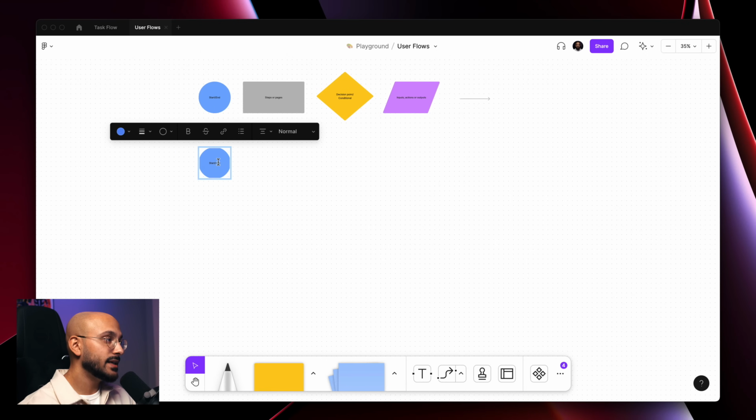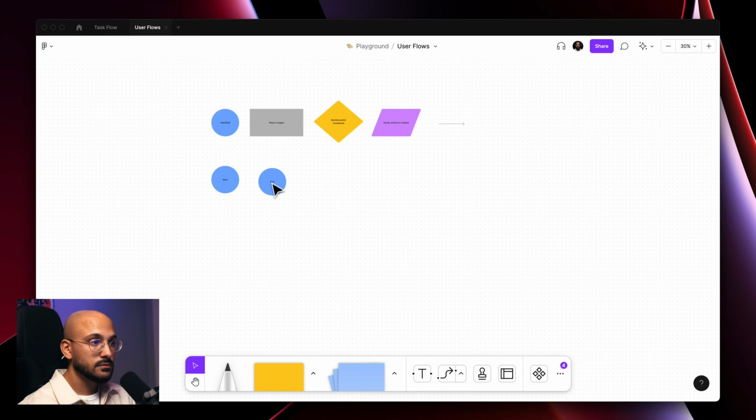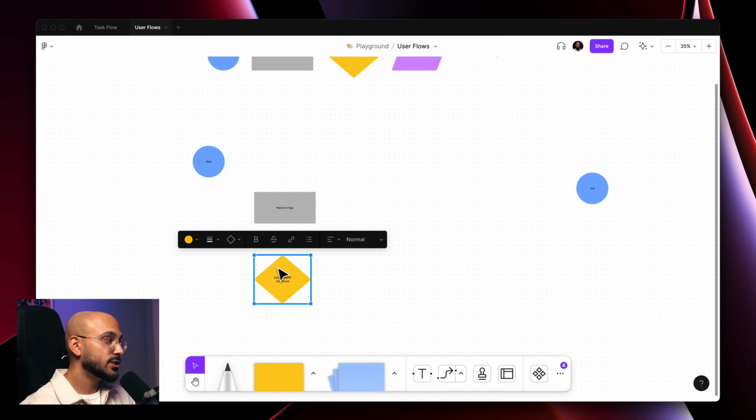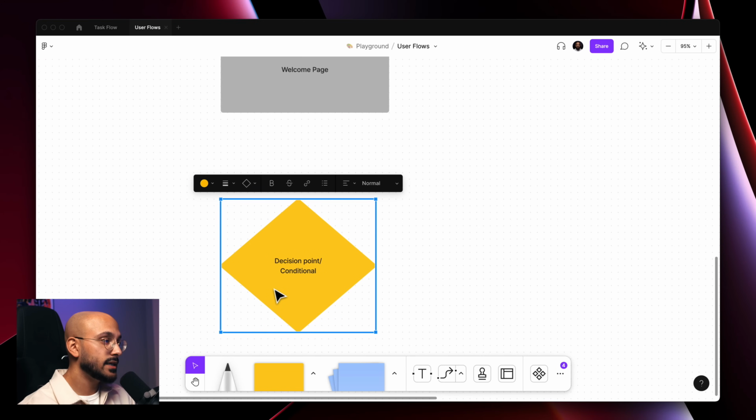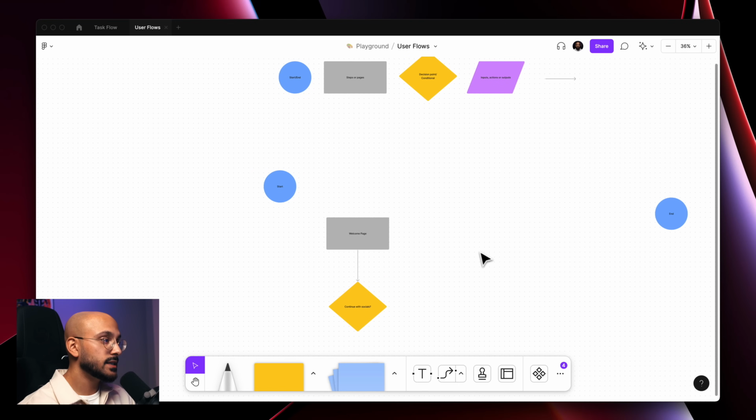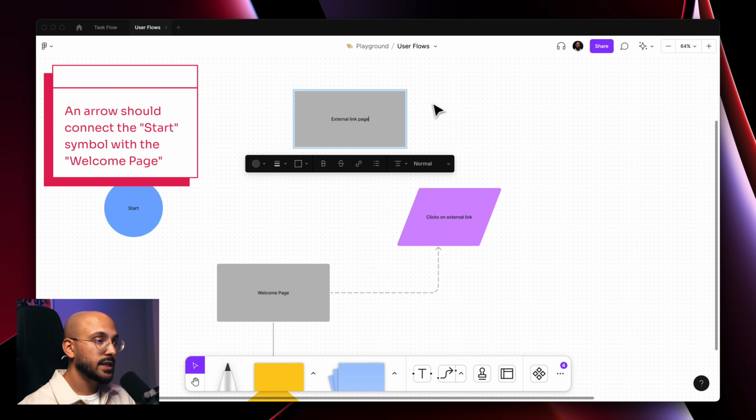We'll need a start and an end point. So let's create 2 circles for each. The welcome page is the first screen. Let's imagine our users being asked if they want to log in or sign up using socials or using their email. I'll add a diamond shape here for this decision point, and let's add a parallelogram at the top to indicate if a user clicks on any external links. And a page for the external link URL.